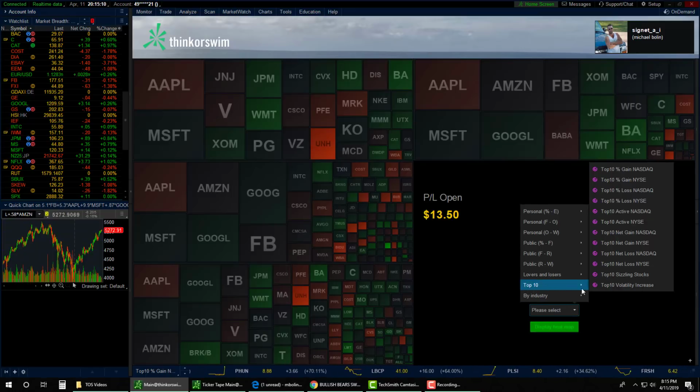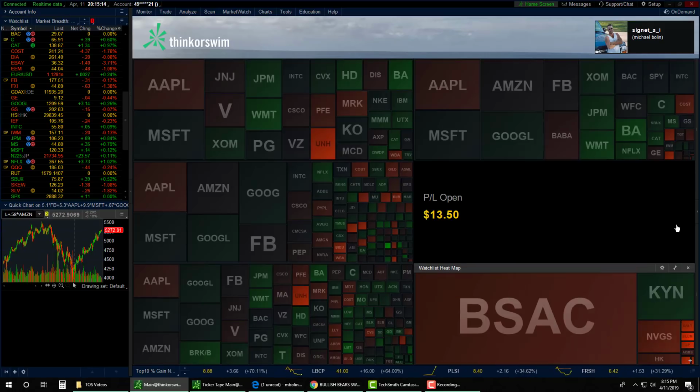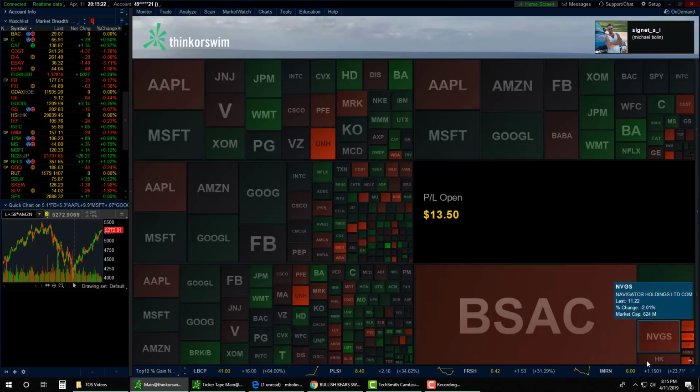We'll set one more up. So let's do top 10 volatility increases. So now we can see markets that are getting increased volatility. Definitely useful for finding some trades.